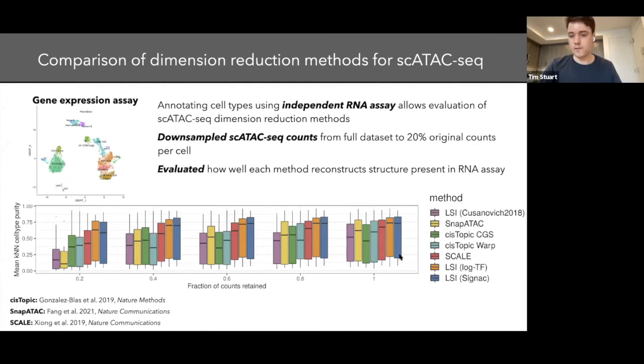And we can see on the full data set, they all do fairly well. Once you start to downsample the counts down to 20% of the original counts per cell, there becomes a substantial difference in the performance of these methods. The modified LSI methods do quite well. SCALE also still does quite well. But methods like scABC and the original LSI start to do poorly.